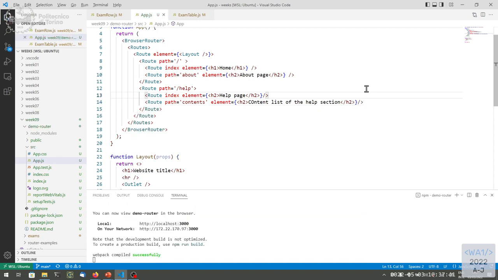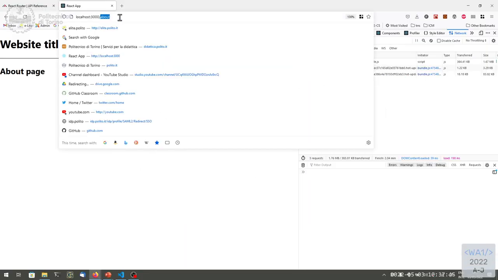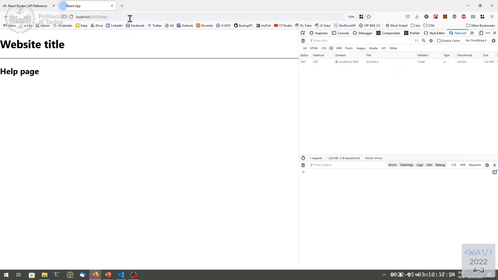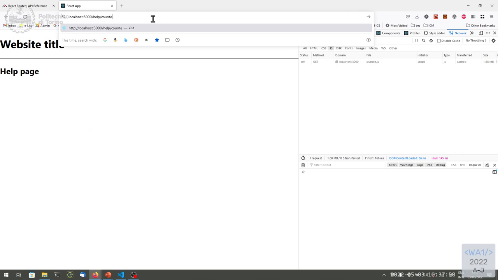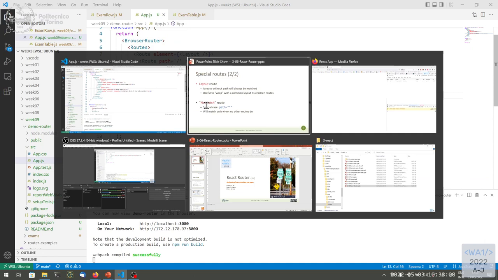Okay, so what do I have here? I have something that will render the root, will render the help, the about, will render the help section with the index page. And we render help slash content. If I can write it correctly. No, it's not content, it's contents.